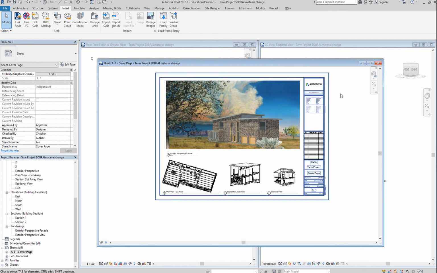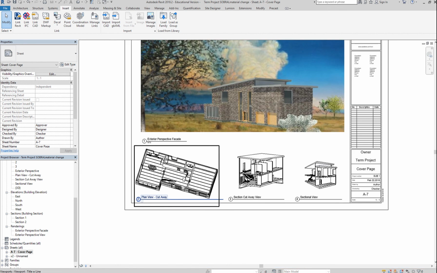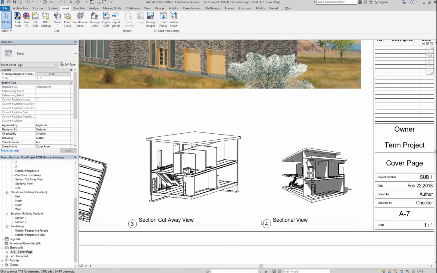Okay, for the assignment, all you need is one view, one sectional view, this view, but for your studio project, you might want to show some other nice view of your project. So you can do so by adding a section cutaway or a sectional perspective view cutaway.